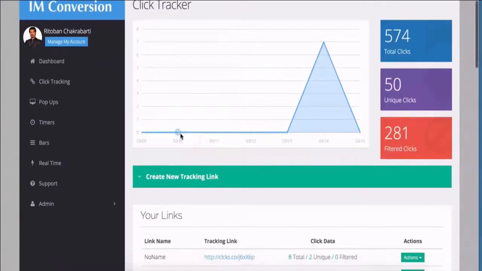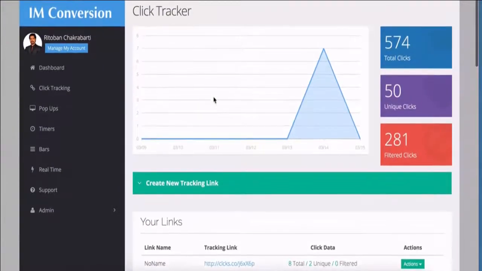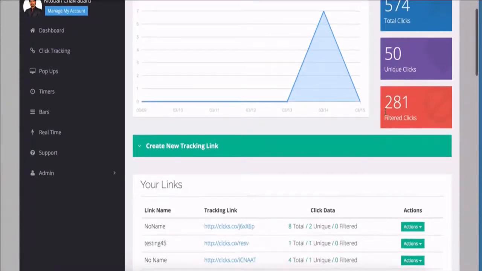Now, click tracking, this is the click tracking dashboard. Here you see a view of the total clicks that all your links have received, how many unique clicks you've got, and how many filtered clicks. Filtered clicks are basically filtered on the basis of our fraud algorithm. While testing, we put a lot of load testers into the system for a few of our tracking links. That's why you see a high number right here.